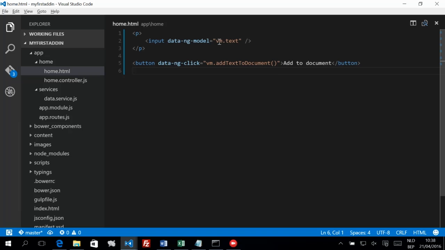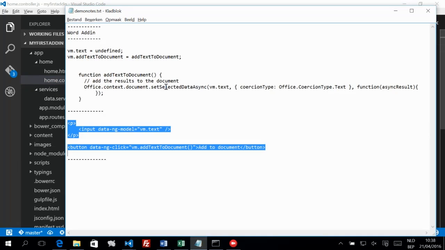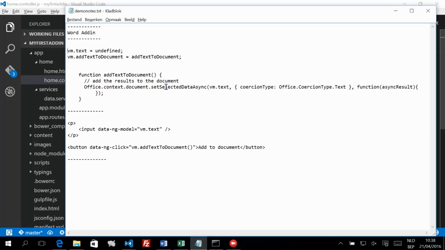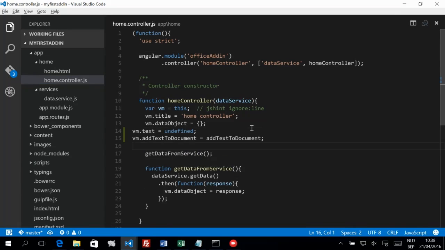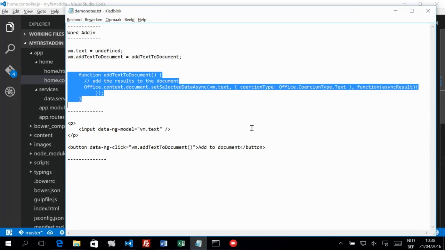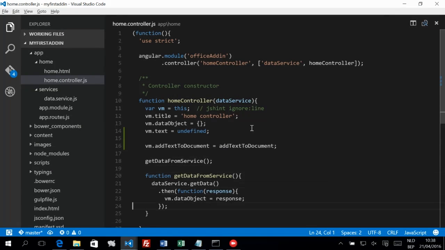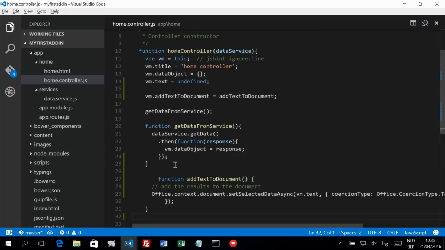So we need to add these into our controller. Let me again grab some code here. It's all pretty much straightforward. There we go. We're defining a new property here, a new field. We're going to expose our add text to document function, which we still need to add, and I'm going to run through that in just a second. Let's add this one here. There we go.